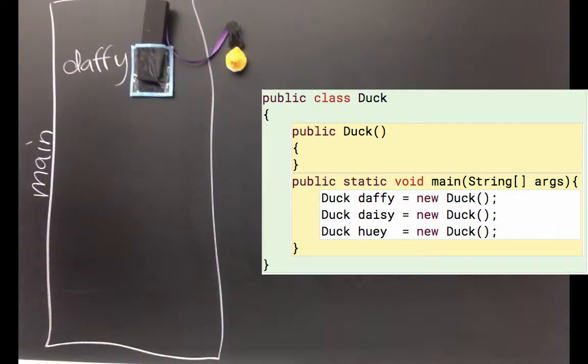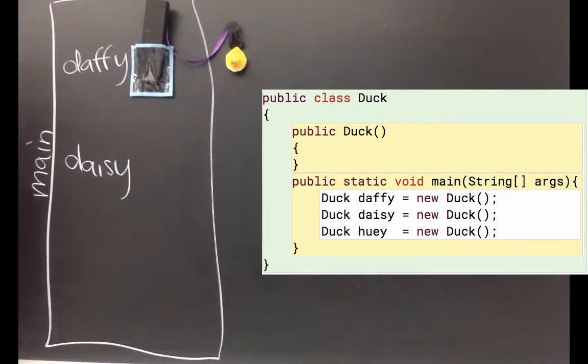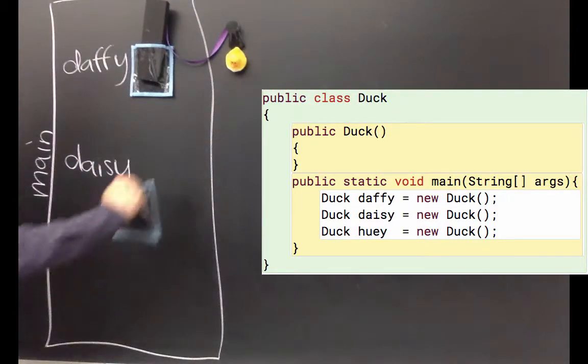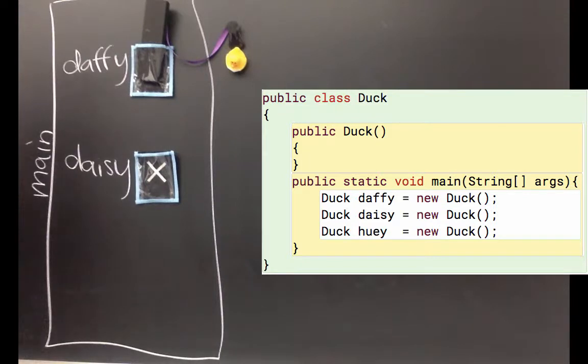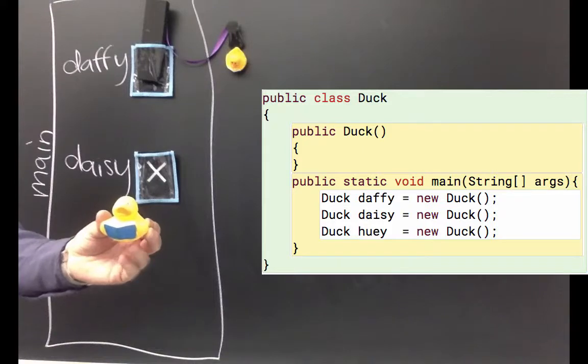The next line says Duck daisy gets the value of new Duck. So that creates a variable daisy. Daisy is a variable that can hold a reference. It's of type Duck. And the right-hand side says new Duck. So that's calling the constructor. A constructor is a method with the same name as the name of the class, and we call it using the keyword new. And that's what makes a new Duck for us.